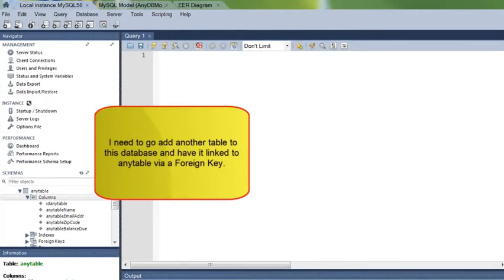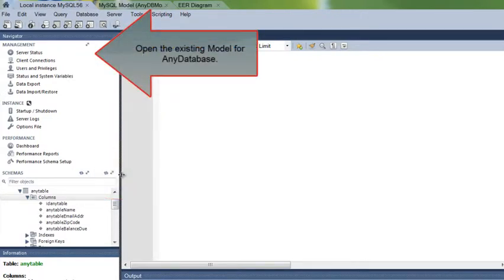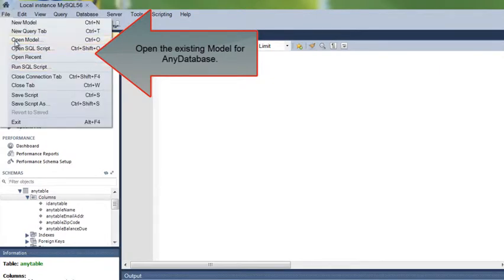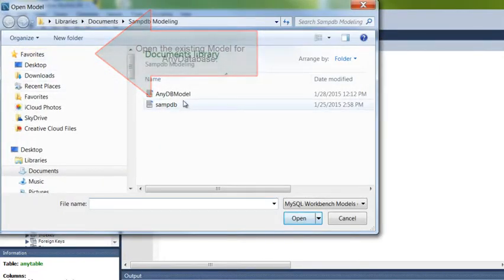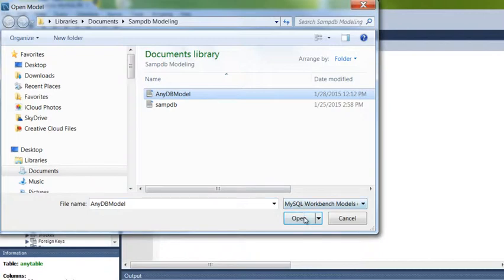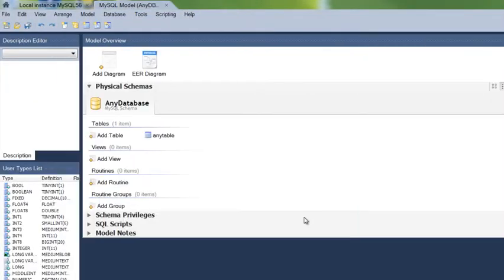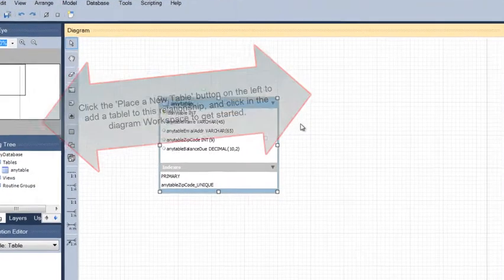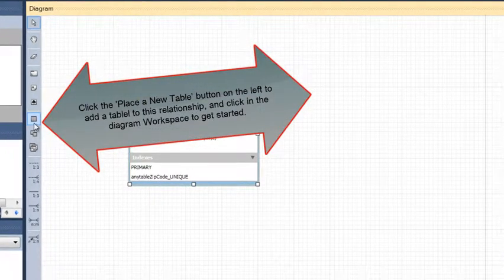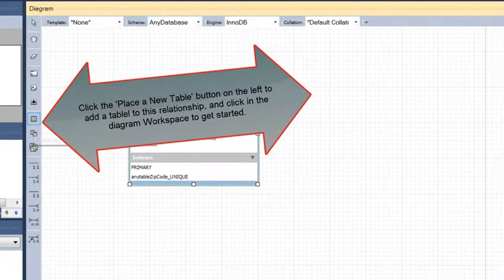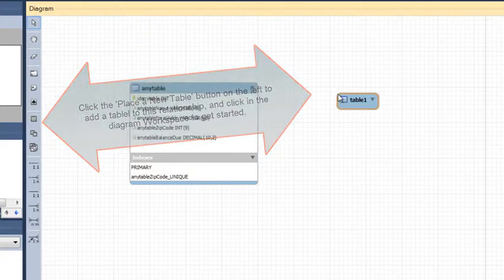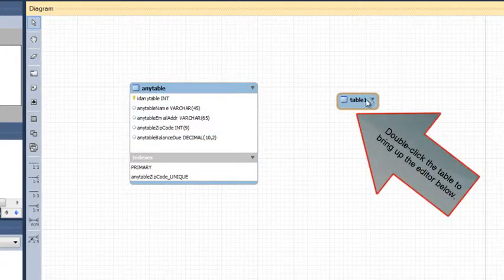Now I would like to go back to my model and try to add another table to this database and then link it to anytable with a foreign key. I open that existing EER model named AnyDB model, and there's anytable. I click the Place a New Table button on the left to add the new table to this relationship. Then click the body of the diagram and get started.